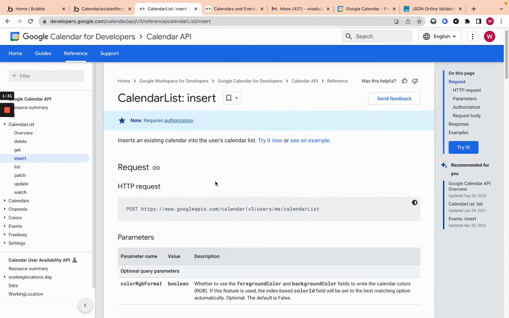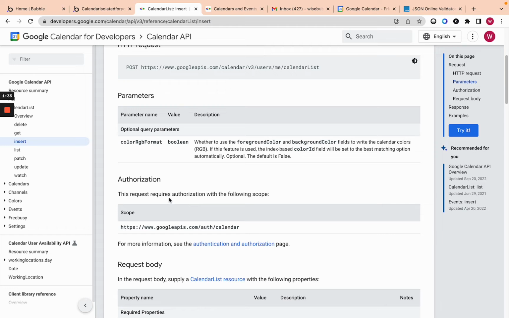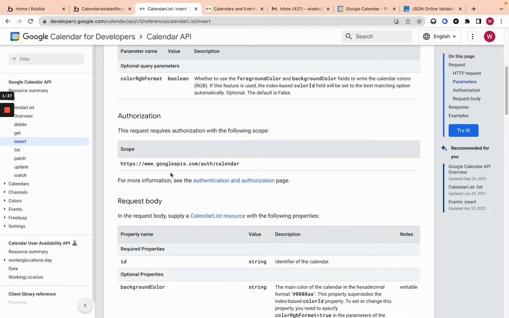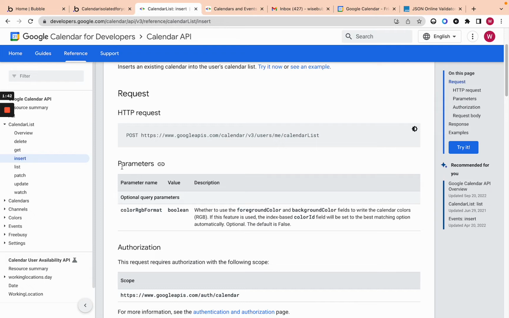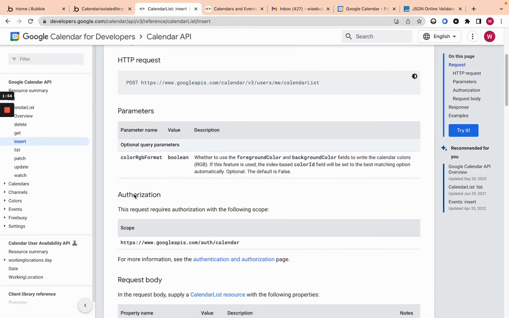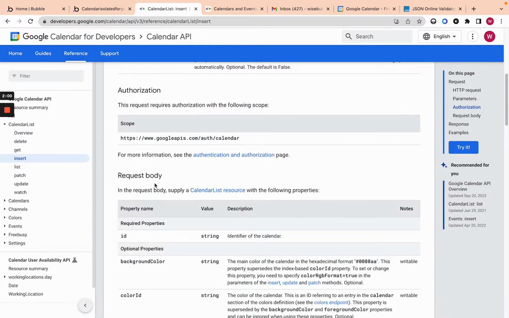So over here we have the HTTP request, the parameters, and then authorization, not important, request body. Parameters are just things that go in the URL, and if you don't know how URL parameters and path parameters work, I created a video about it. You can check it out. It should be a short. And then there's a request body. Those are things that don't go in the URL.